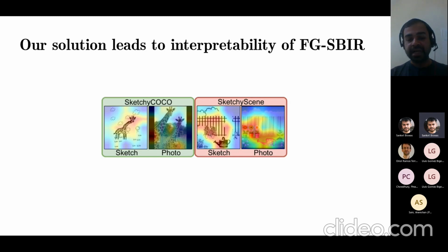If you visualize these weights, you get this kind of heat map in a sketch as well as a photo, and you can see which regions in a sketch are highlighted compared to a photo. Take the example on the right hand side, which is SketchyScene. The flowering pot or watering pot and the fence are highlighted, and the same regions in the photo are also highlighted. Coming to Sketchy COCO, you see there are 2 giraffes in the photo, whereas only 1 giraffe in the sketch.